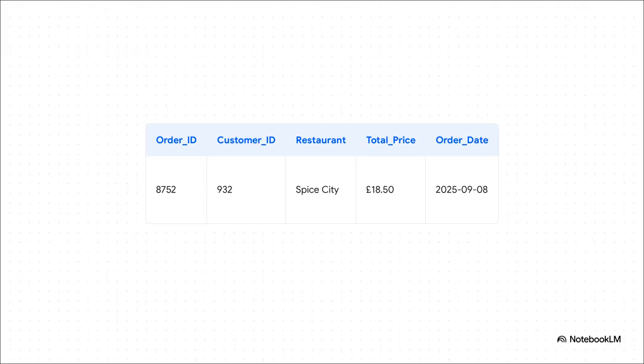So, take a look at this orders table from our Hungry Now app. This is the poster child for structured data. Every single column is predefined, and every row follows the rules perfectly. This super clean, predictable format is exactly why relational databases, think Postgres or Azure SQL, can slice and dice this kind of data at lightning speed.